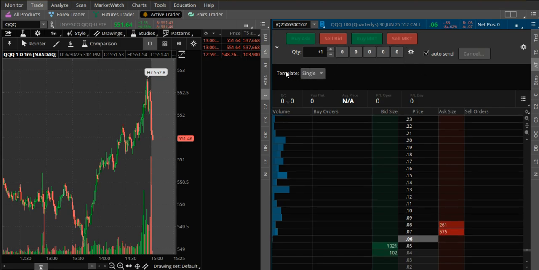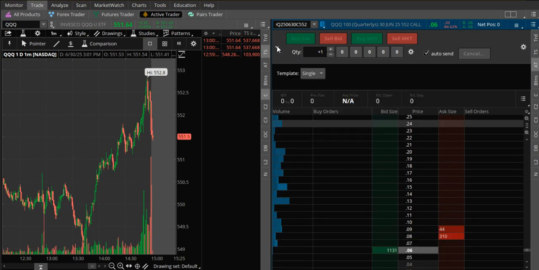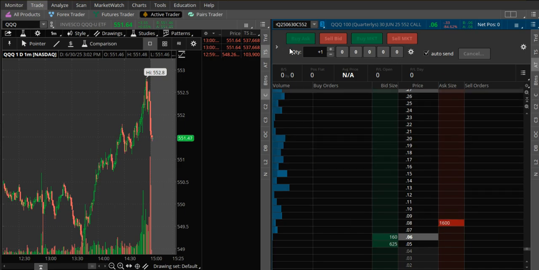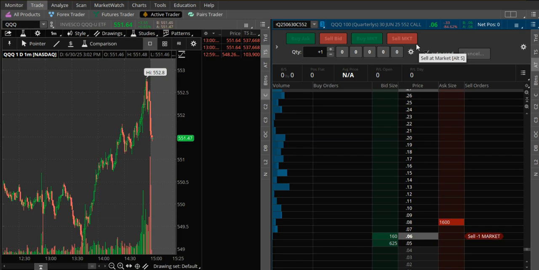I don't need the second line shown. So you can use this because you don't need this template. Just keep it on single. You don't need that to be shown. So now yours is still going to look different than this, but these buttons will be the same, and that's an important thing.